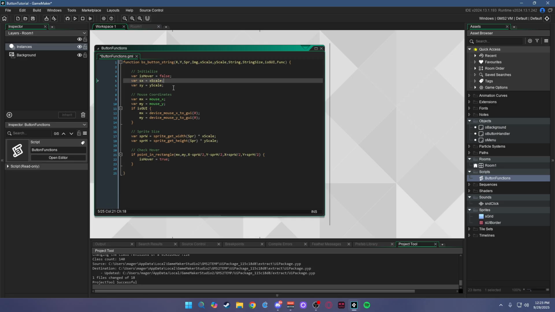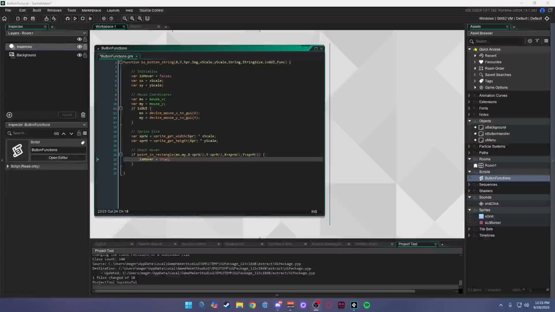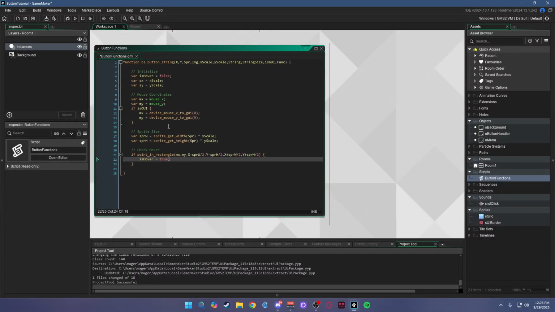Now what we're going to want to do is if we are hovering it, what am I saying? I'm going to take one moment here, trying to remember. Okay, I've now fully remembered what we're going to be doing.